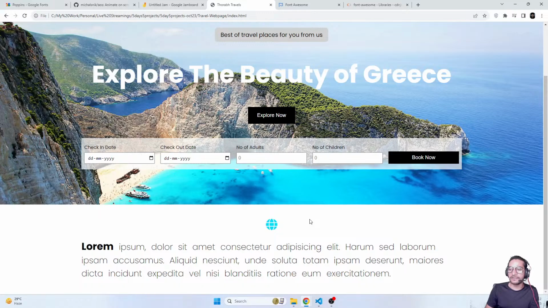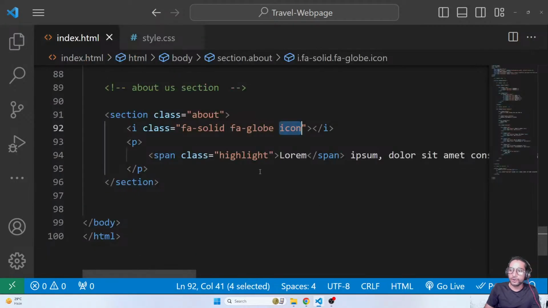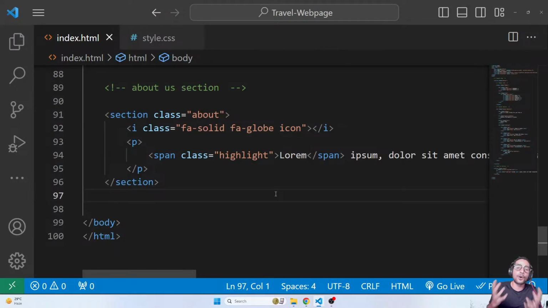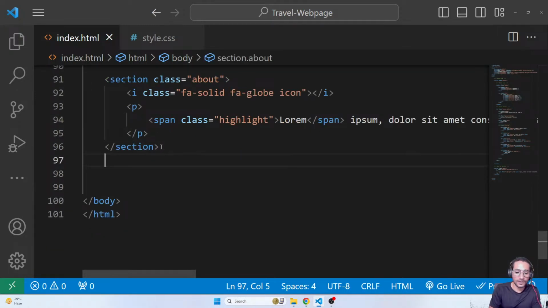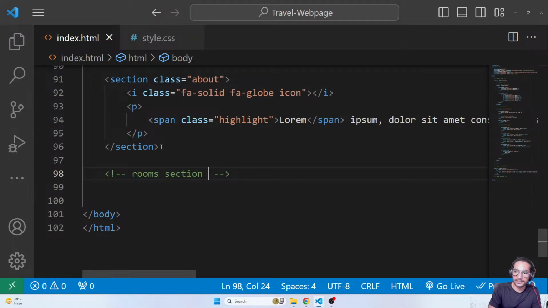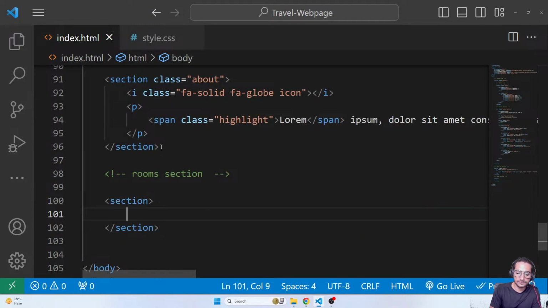Okay, let's move ahead with the other section, everyone. Guys, ready? Shall we move ahead to the next section, everyone? Because now this is going to be an important section, the room booking section, where I'll be displaying the rooms and all that stuff. Okay, so let's go. So let's say rooms section, something like that. Okay, so first of all I need a section.